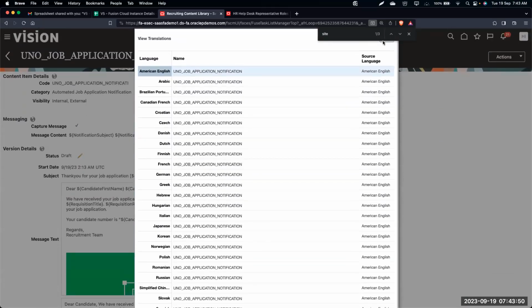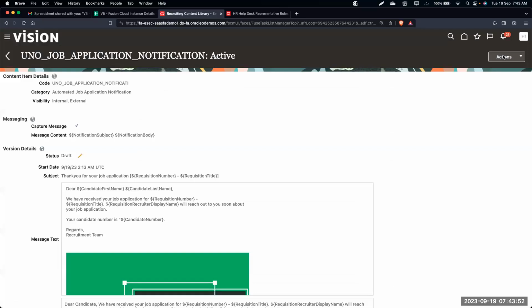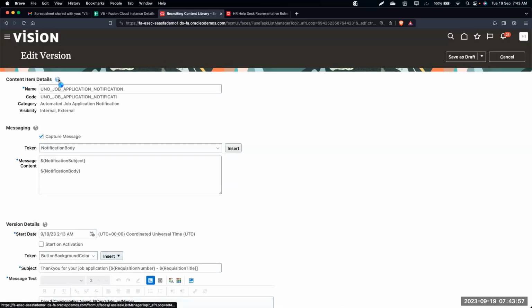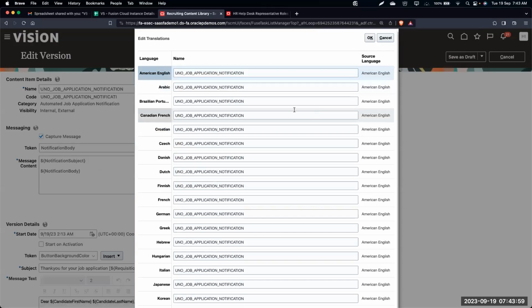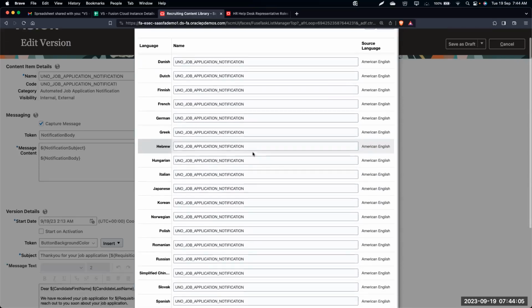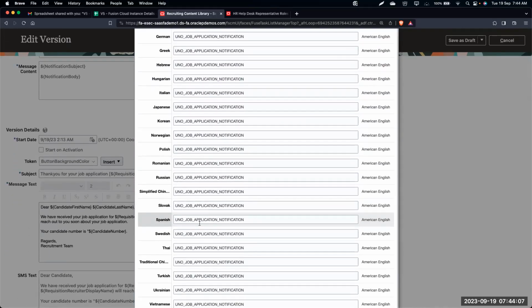Let's just go back to the editor. I can provide a translation for the name. Once I click on the translation editor, I can give names here. Since this is a demo instance, all the language packs have been enabled. But in real time, you will not see all these language packs. The language packs have to be enabled by the customer.